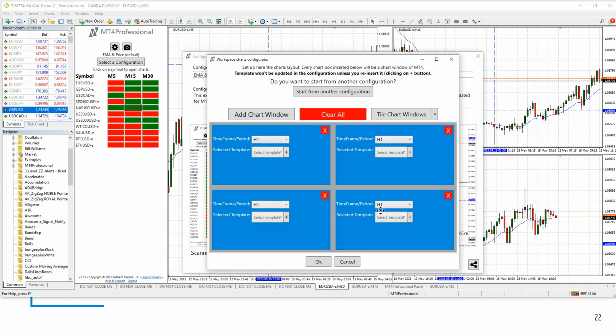So now you can see I've got 4 different charts, and all I have to do is just set it up the way that I want. 5, 15, 30, and hourly. Which template? Oh, this template. You don't have to use the same template. You can use any template you want. You can see how easy it is to use it, to manipulate it.